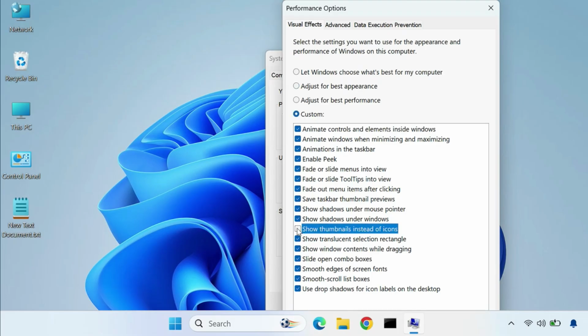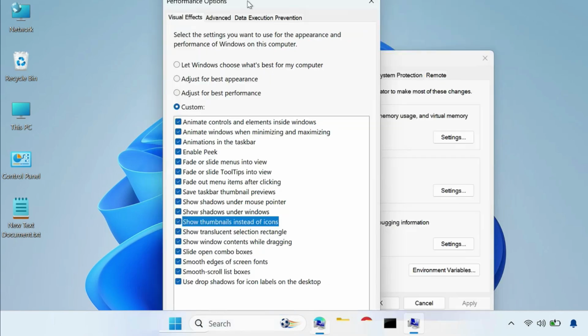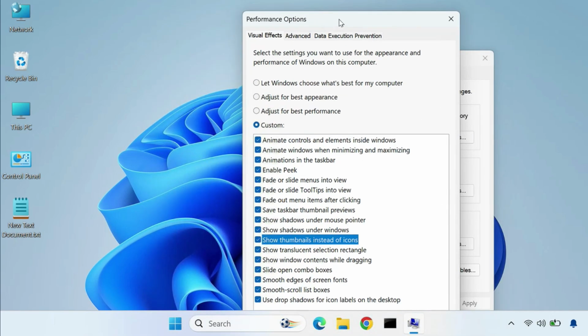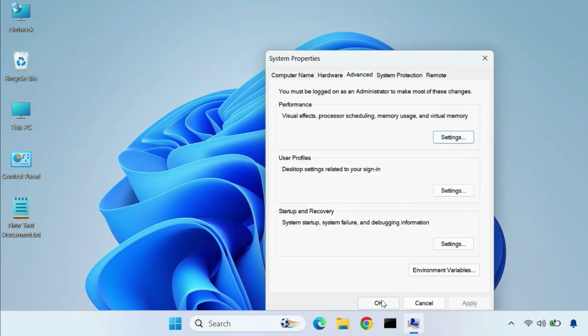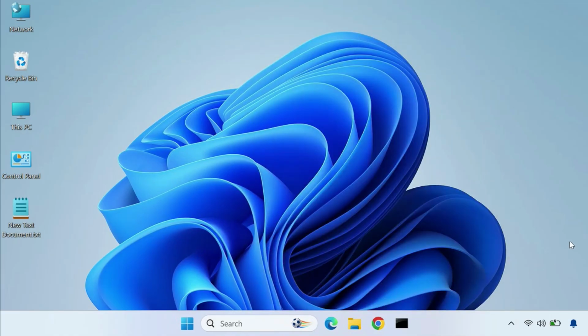So this is required, enable it, or disable it if you want to see only icons. If you disable it, it will show only icons. Then close it, and click Apply, then OK.